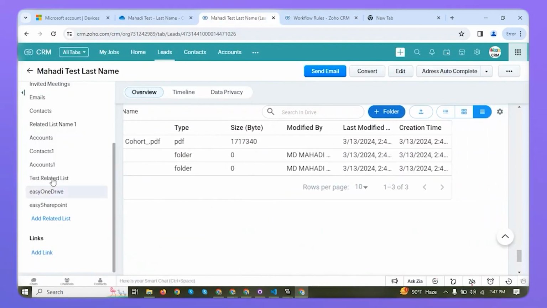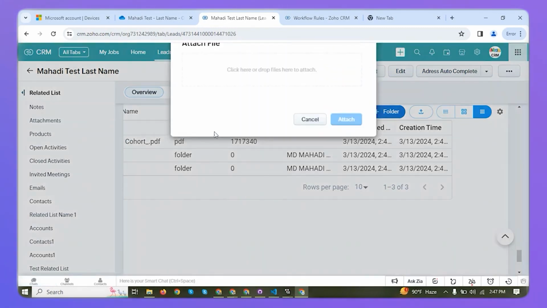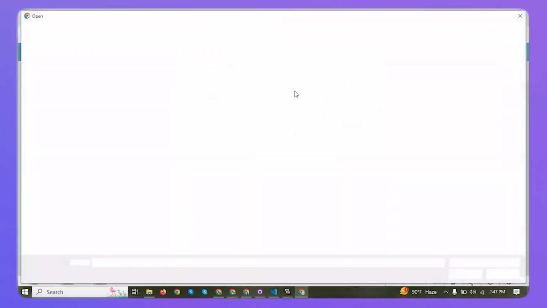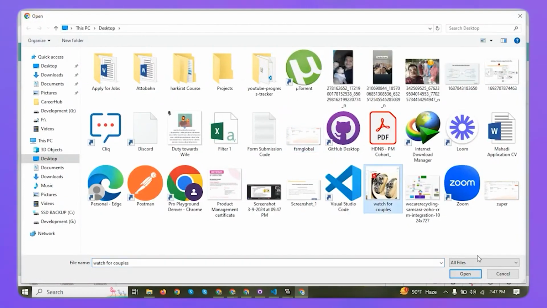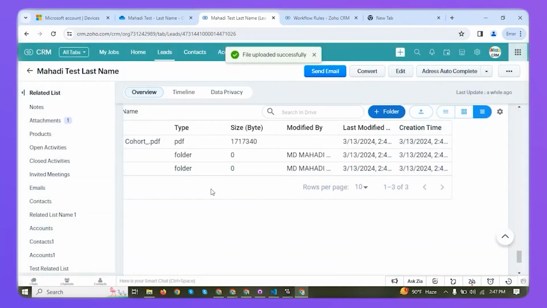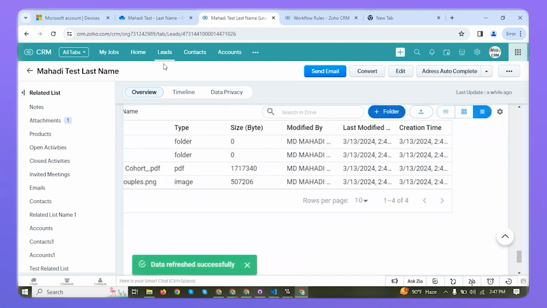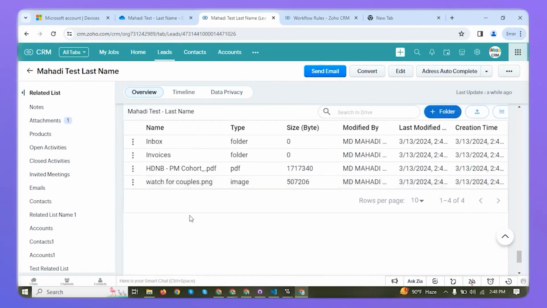You can also sync CRM attachments from here. First, I will upload a file to the Attachments section. Then I will click on Settings inside the widget. Now I will click Sync Attachments. The file from the CRM Attachments section will be downloaded and uploaded to the OneDrive record folder. This is how you can install Easy OneDrive for Zoho CRM and use its basic features.